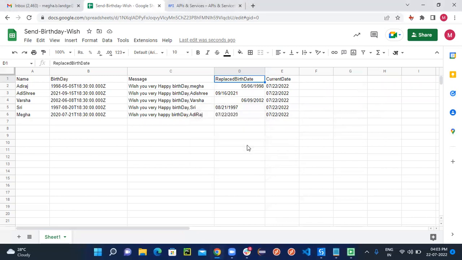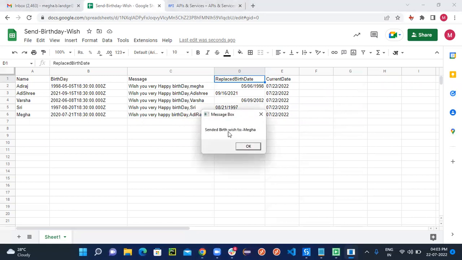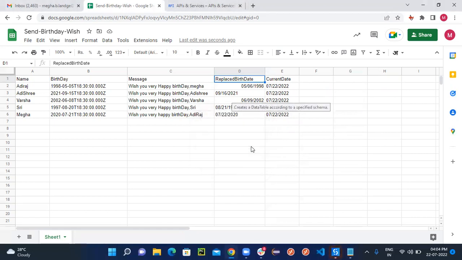This is the current date. Oh yeah, we got it. Sent birthday wish to Megha. The message is displayed, which means my birthday message should have gone to the particular mail.